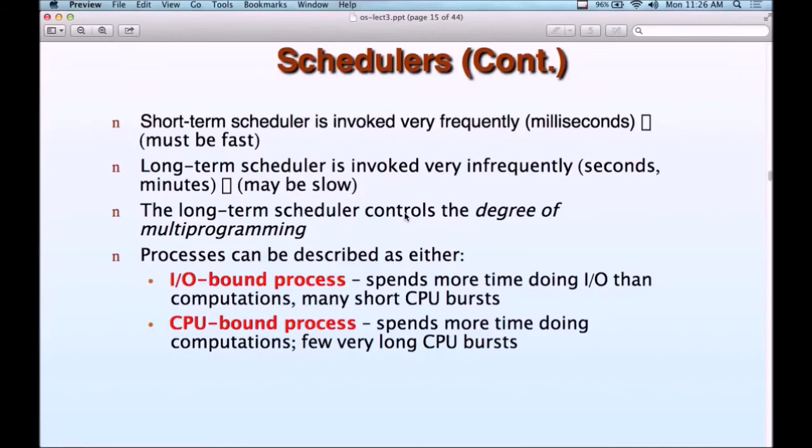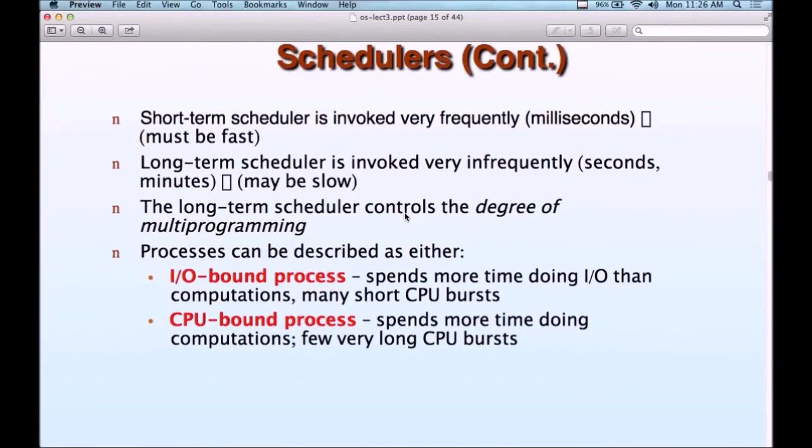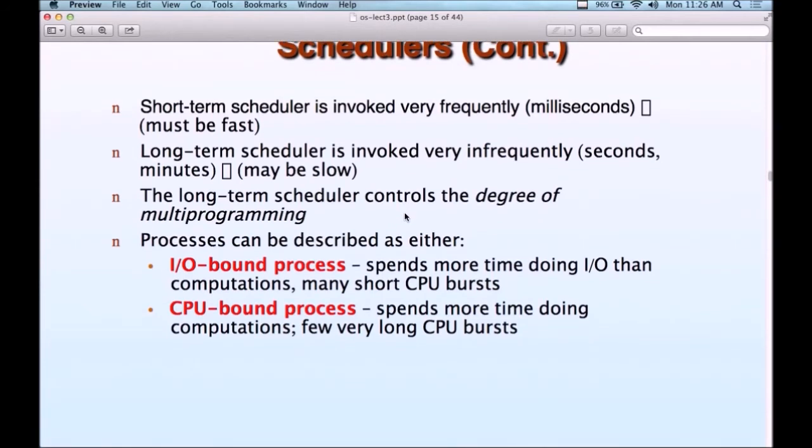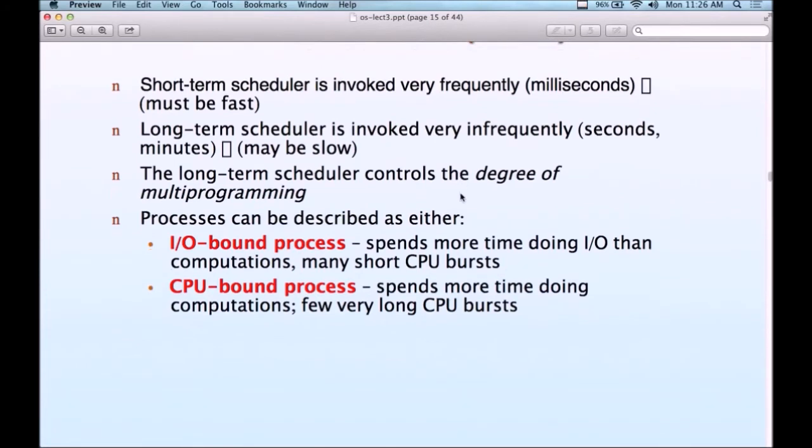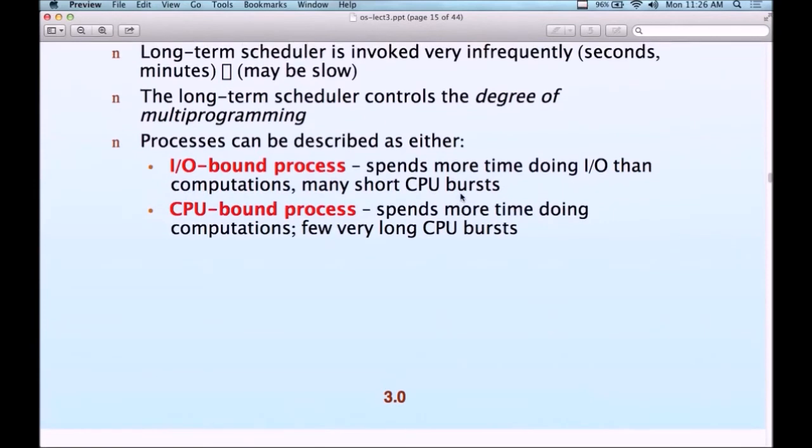The long-term scheduler is invoked very infrequently. It might be slow, and will probably take a longer time as well, because it needs more resources. The long-term scheduler controls the degree of multi-programming, which means how many processes we can have running simultaneously. We can describe processes as being I/O bound and also CPU bound, as I mentioned before.